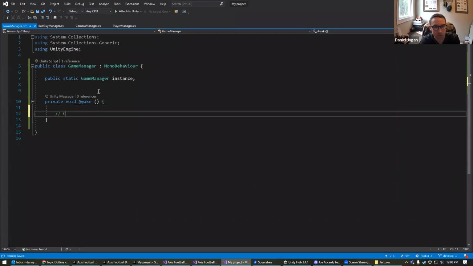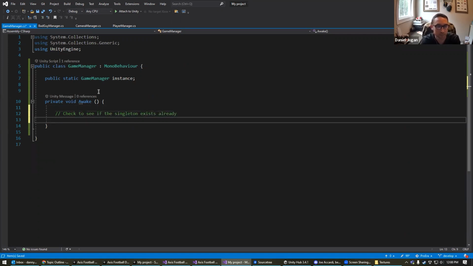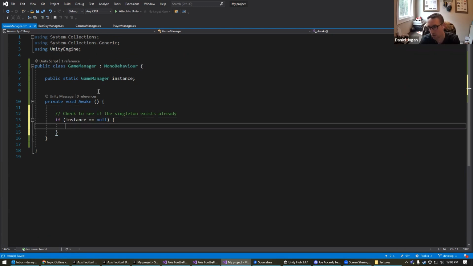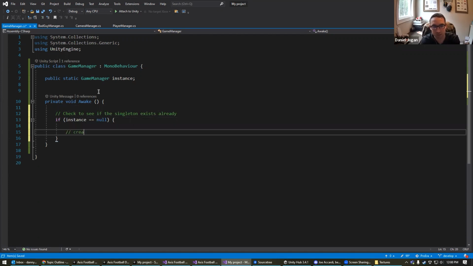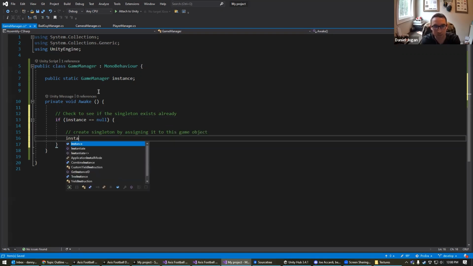And what we're going to do here is check to see if the singleton exists already. So the way we do that is we say if instance equals null. If instance is null, which it will be the very first time this is run, that means we haven't created the singleton yet. And we're going to create the singleton. We'll say create singleton by assigning it to this game object. So we'll say instance equals this.